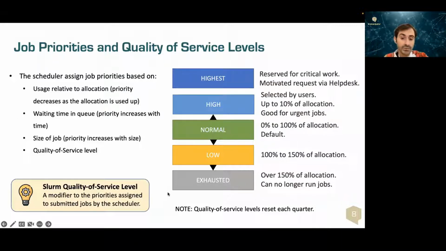Similar to the allocations, it's important to know that quality of service levels get reset each quarter when your allocations get reset as well.